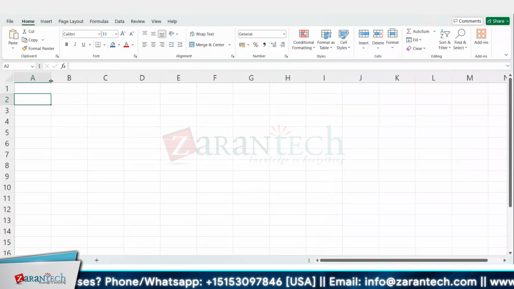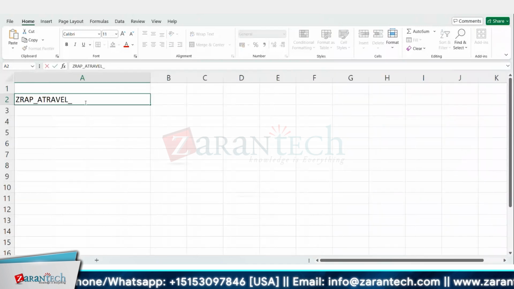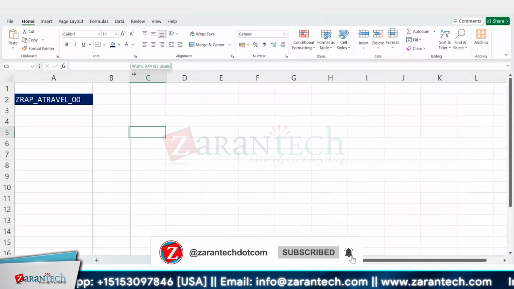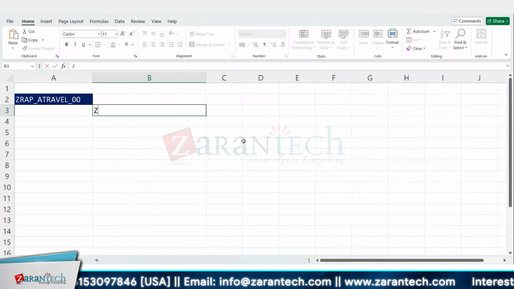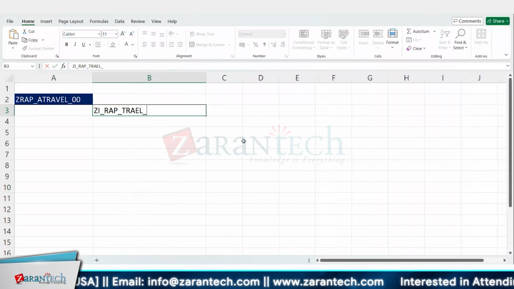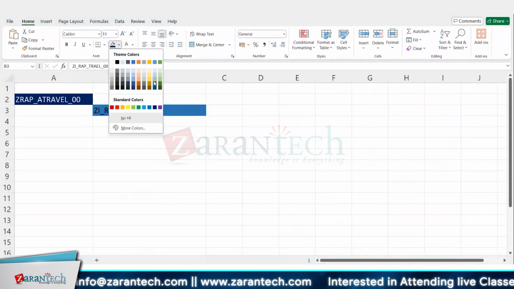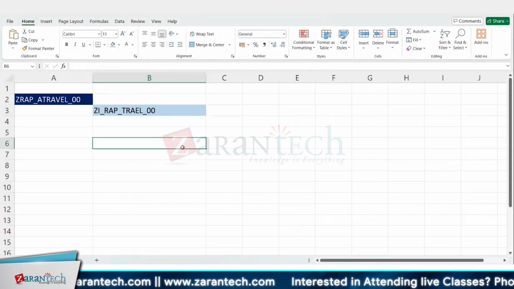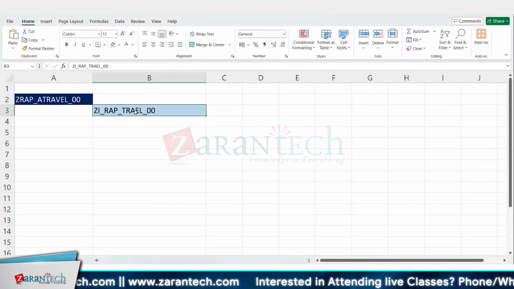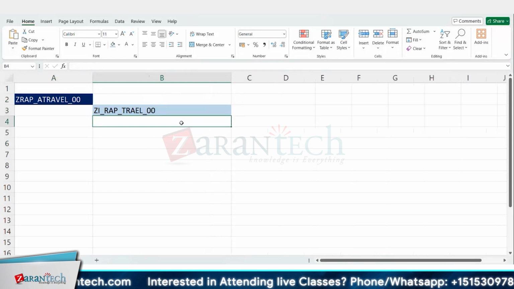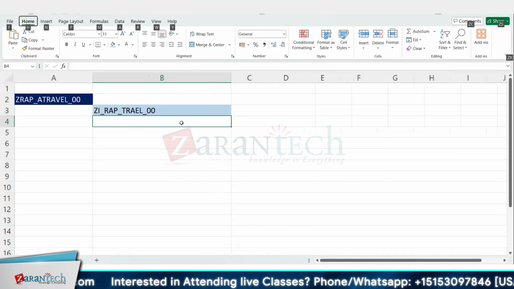So this is your table, ZRAF travel 00. This is your work table. On this table, I have already created one view. What is the view? ZI_RAP_travel. So for this view, I wanted to get some extra data. So on this table, this view is created, but this view wanted to fetch some additional details from some of the other views also, which I am listing down here.